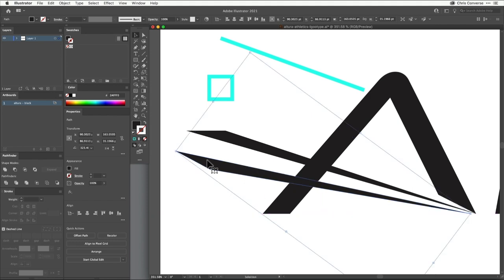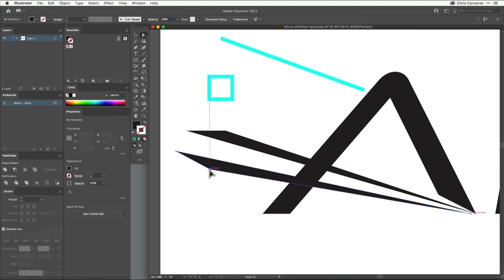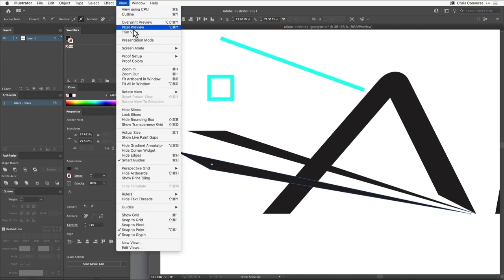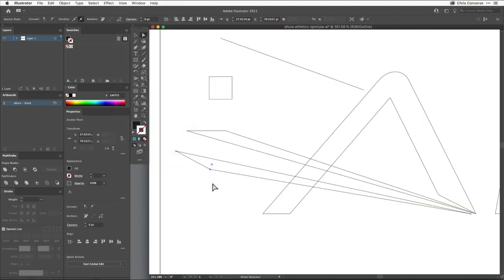For this shape, I want to have the left-hand side here not be quite as angled. So I'll go to my direct selection tool. I want to drag this out, but I don't want to change the angle of this bottom piece. To do that, I'm going to switch over into outline view. Inside of outline view, if I move this point, I can see the original point from which I started. So I can come out here and just angle this to about right here.